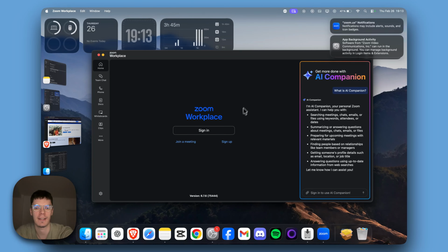So you can simply sign in or just click join a meeting without signing up. So that's how you can get Zoom on your Mac.